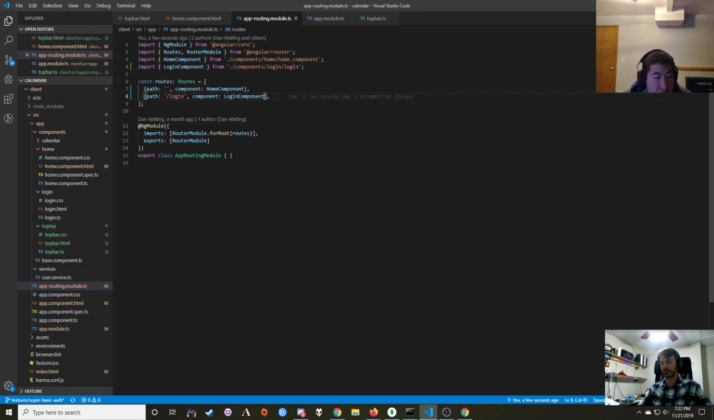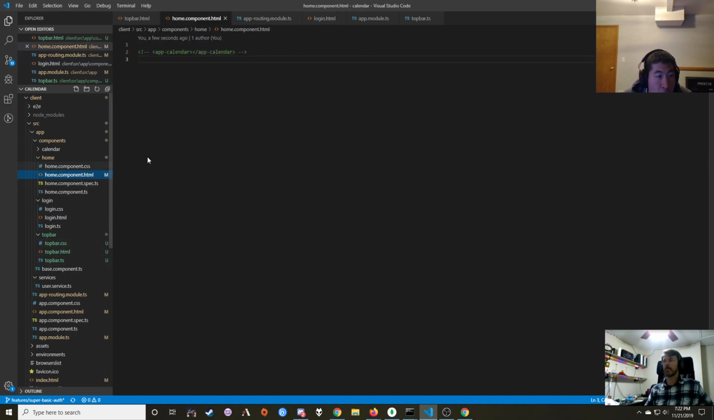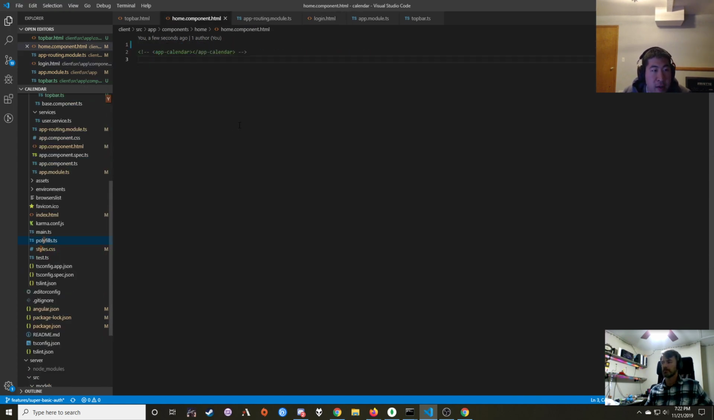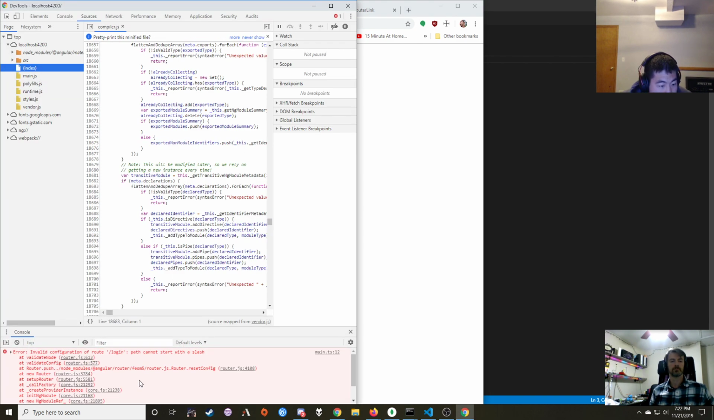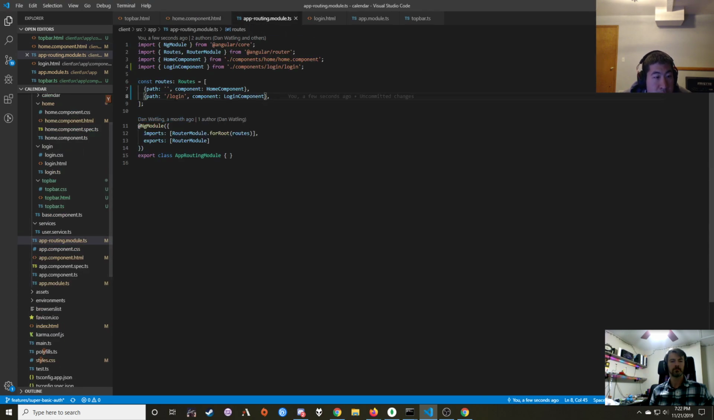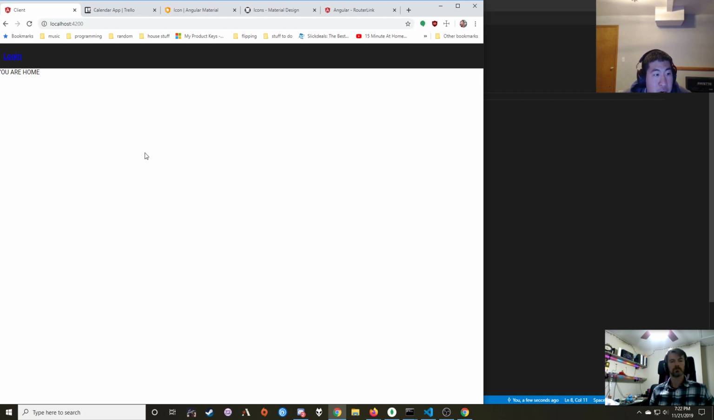So that'll forward to login. Our login is just that. So for home, I want to put something in here just so we can see it. Okay, what does this look like? It looks like an error: cannot start with a slash. Okay. All right, we are home. So we click login, and now we're in the login page.